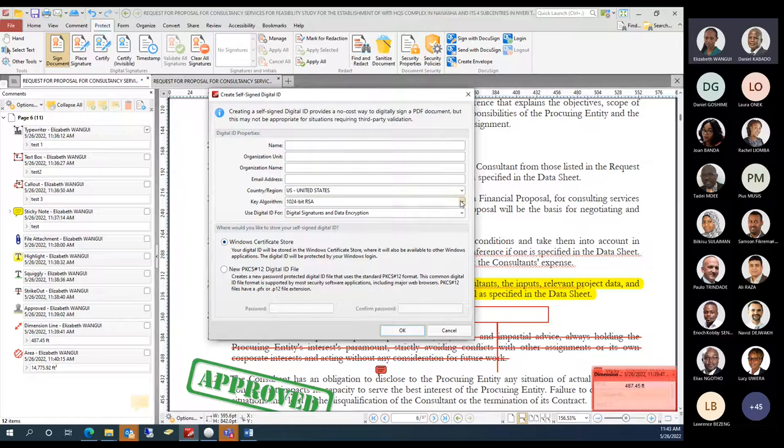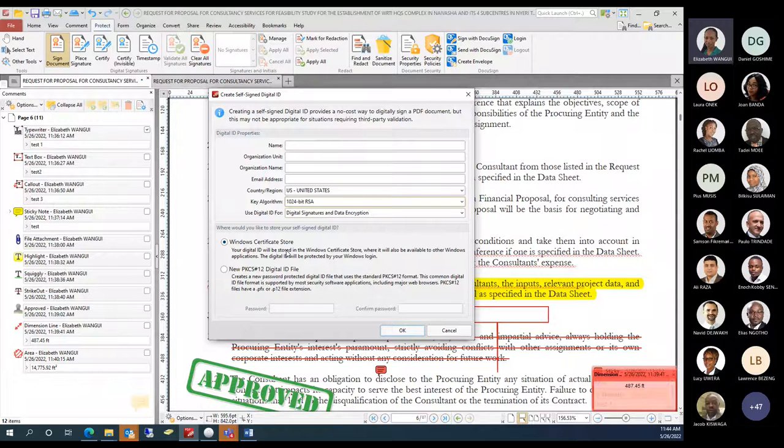You can set the algorithm to either be 1024 or 2048 bit RSA. You can either set the signature to be protected by your Windows login, such that once you log into your machine, you can use your signature, or you can go ahead and protect it further by applying a password of its own, by clicking that option and applying the password for the signature.